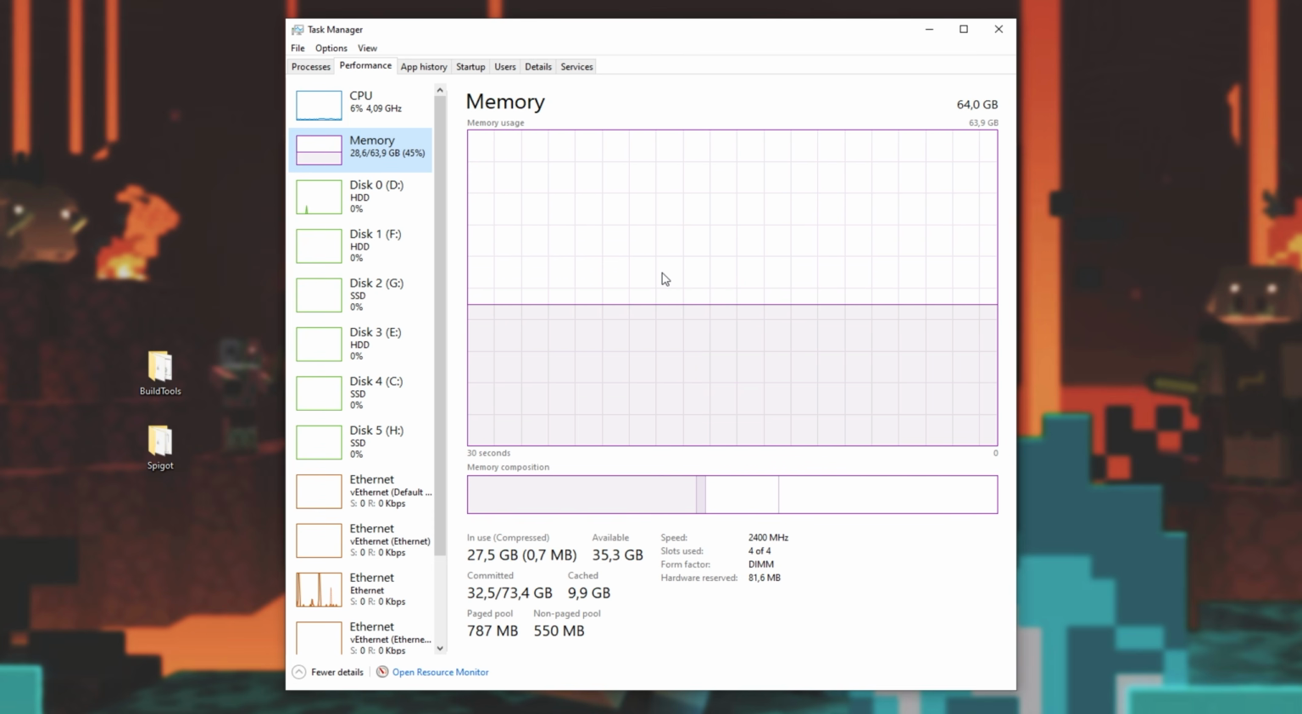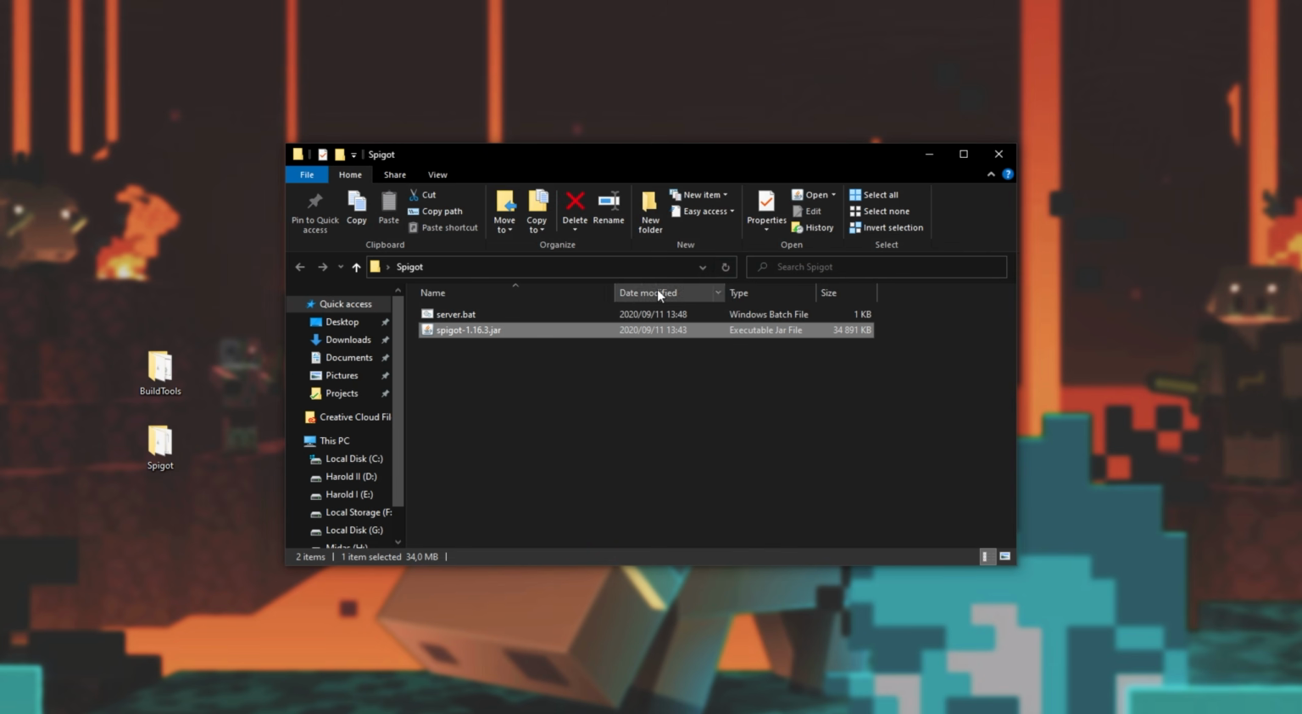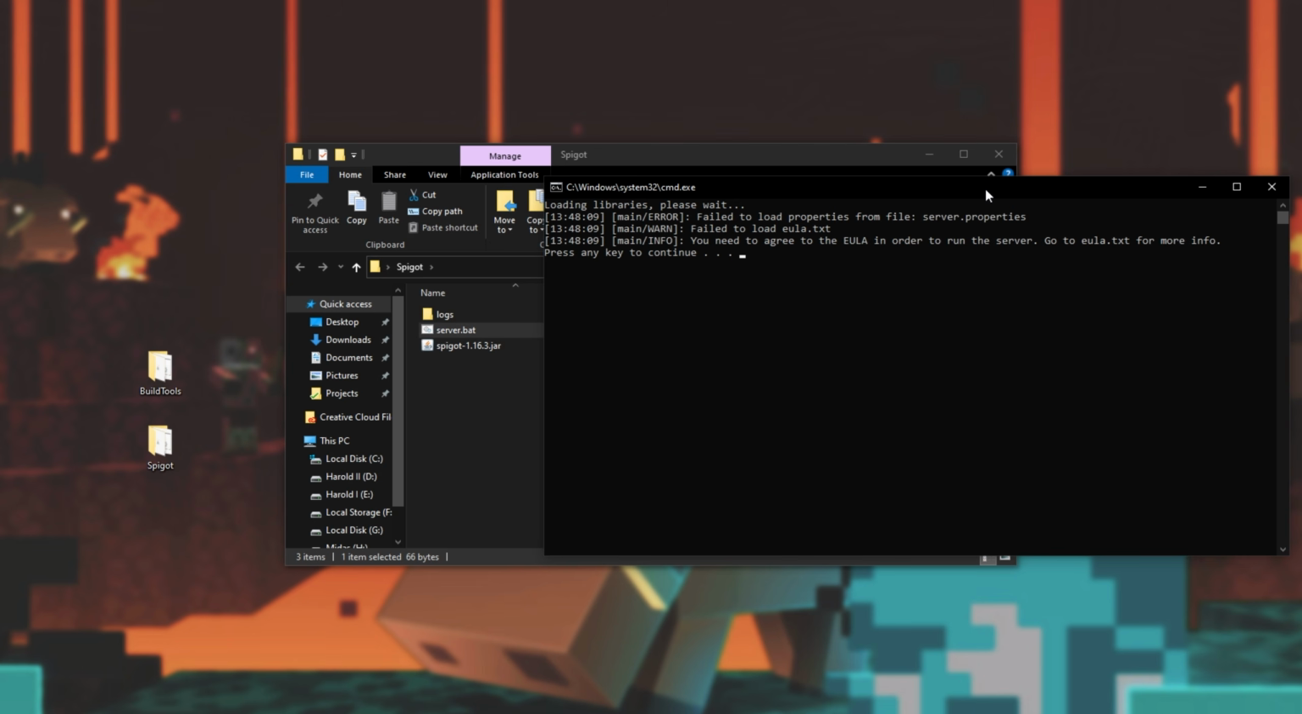If you're not going to be playing the game and you're going to be running the server on a dedicated computer, you can give it as much as possible while still leaving a bit for Windows and other programs. So for me, I'll be using 8 GB of RAM as I have more than 8 free. I'll save it, close the server.bat file, and simply open it up again as such by double-clicking on it. This time, it'll generate some files and complain about a EULA.